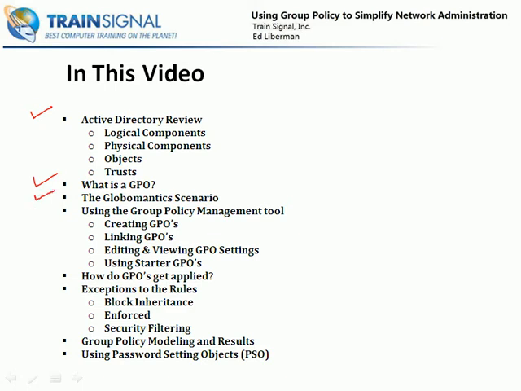Then we're going to take a look at Globalmantics' scenario and see what the problems are that the Globalmantics Corporation is currently facing, and we'll see how to solve that using group policy. Then we'll use the Group Policy Management tool to create and link GPOs, edit and view the GPO settings, and then I'll introduce you to something that is new to Windows Server 2008, which is something called a starter GPO.